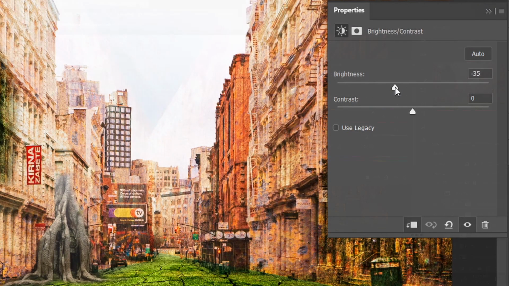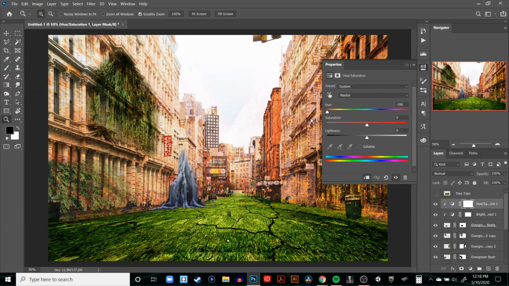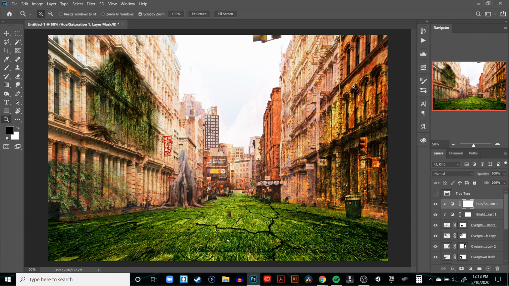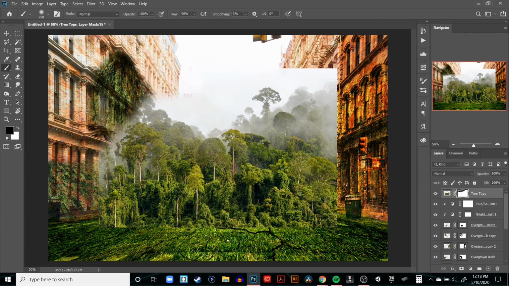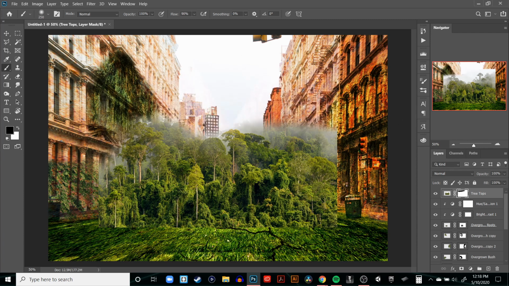If you haven't seen this, I have it on previous videos as well. I will also add an adjustment layer for hue and saturation. I wanted to make sure that the tree was the same warm color as the rest of the walls. Once that's finished, I'm moving straight on to my treetops, and we use the same technique here. We mask out the top and any of the background parts that we don't want.